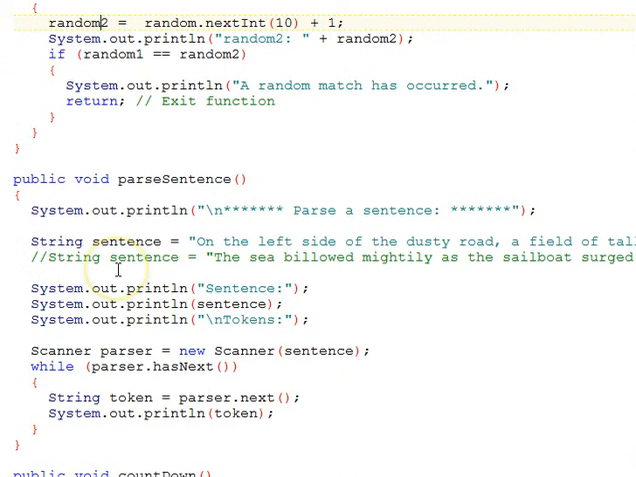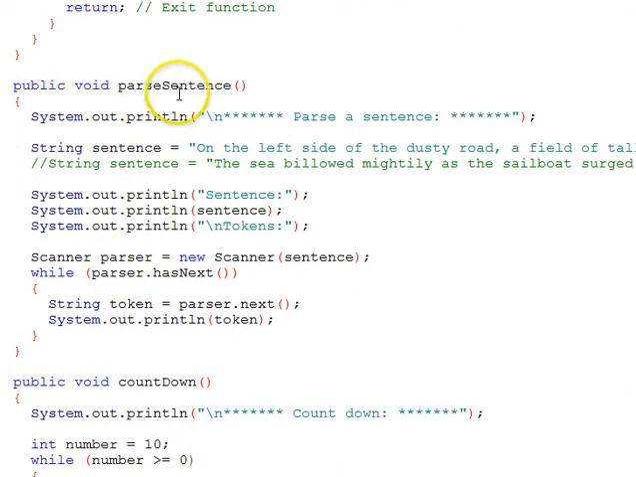Our next while loop, parse sentence. We have a string sentence here, and we're going to have a while loop with a parser, a scanner parser, and the scanner is instantiated to have sentence, the string, as its source of input, so it will be looking at that string.